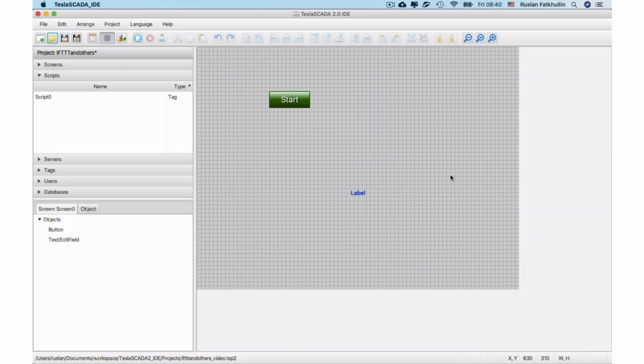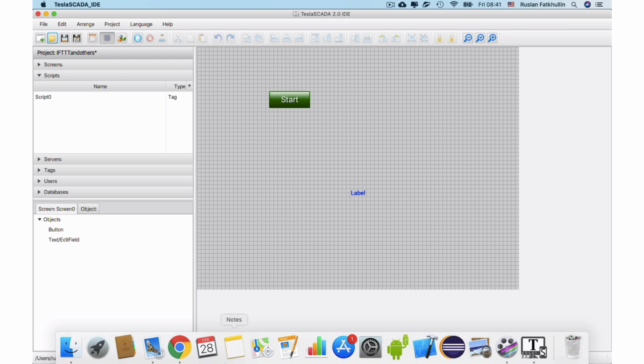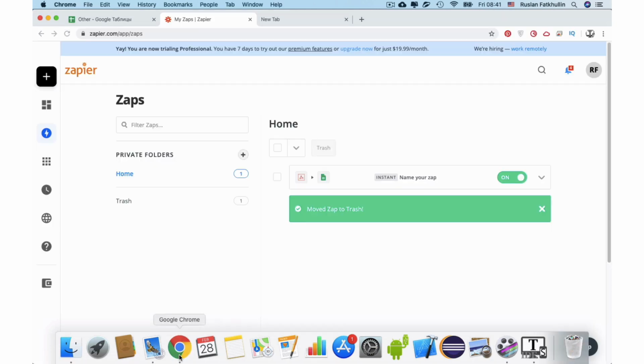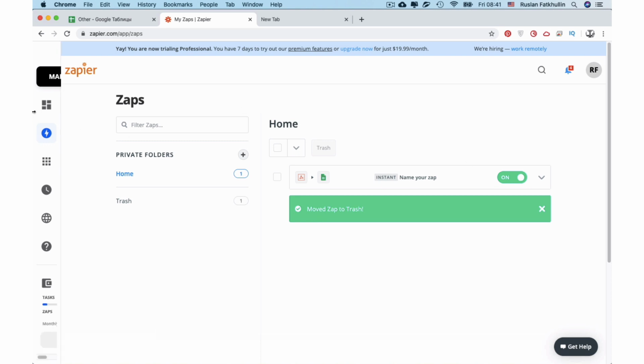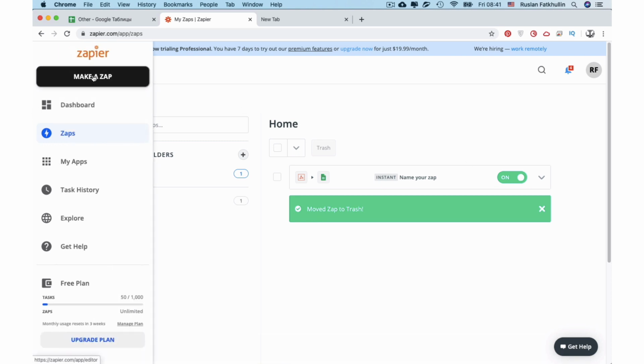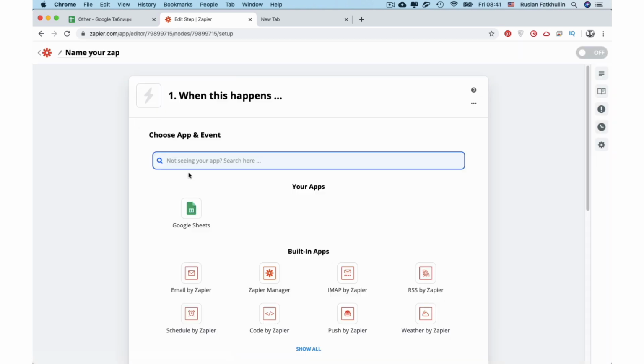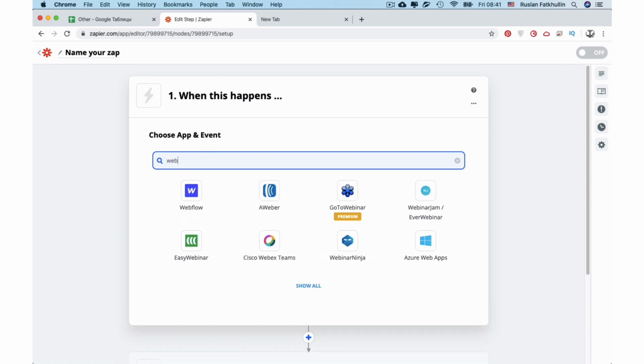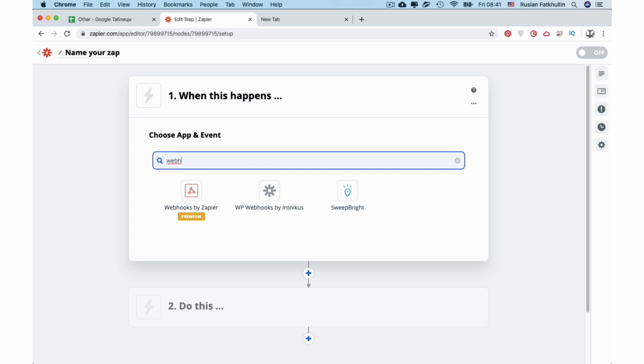In this part of the video, we will learn how to work with HTTP post requests and responses. We will learn it in examples of working with other integration services. The first example is Zapier. Let's create a webhook. We should use a webhook like in IFTTT.